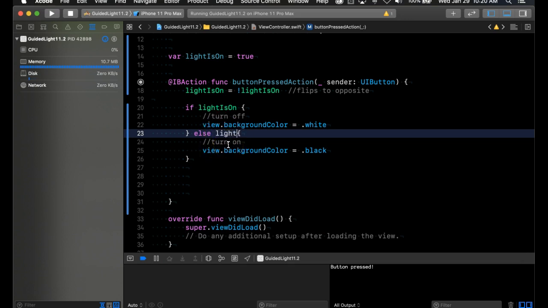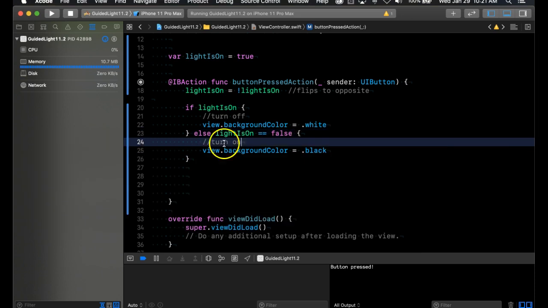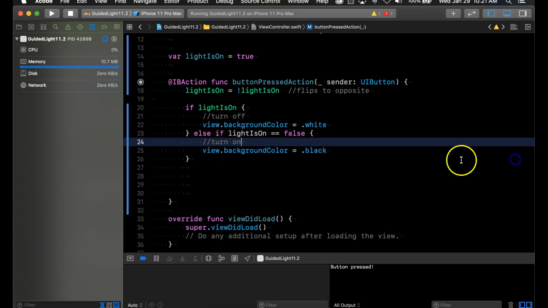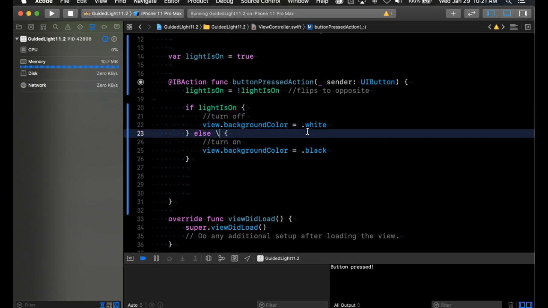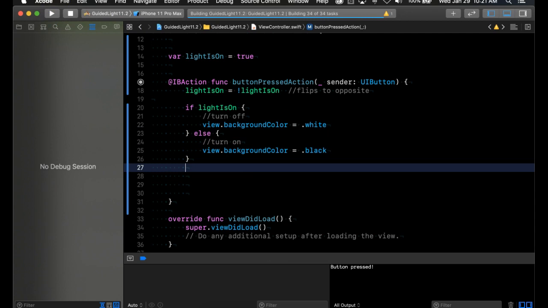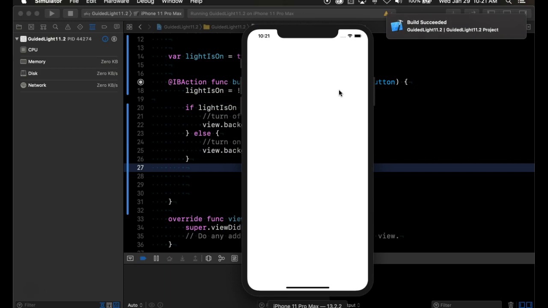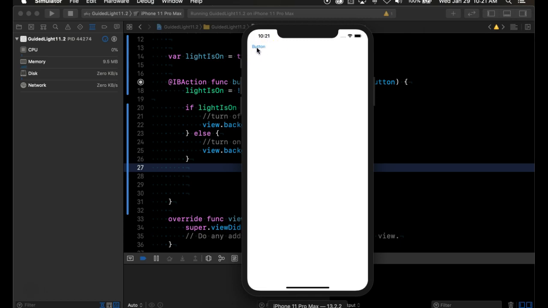We could also check if the light is not on here, like if light is on is equal to false. But it's a bool, so it's either on or off. It's either true or false. It wants a little else if: else if light is on is equal to false. But it's a bool, so if the light is not on, it's off. We don't have to do all that extra code. All right, let's see if this works. Got our button, flip the button, background turns off, background turns on.